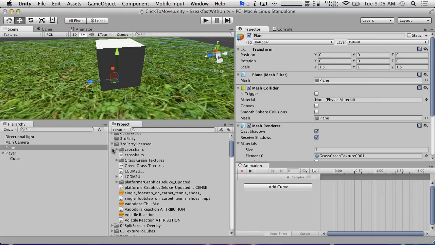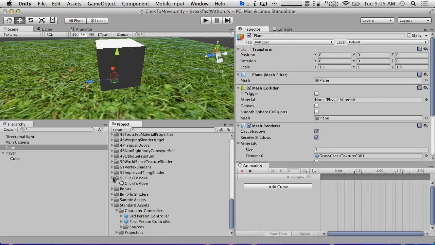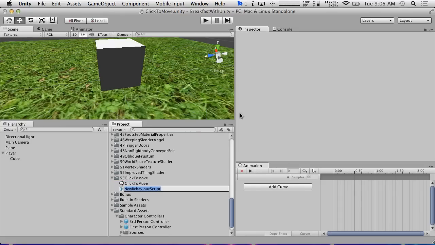So what we're going to do is start on this script. Click to move. Create C# script. And we're going to call this click to move. Or actually, let's just make it move to click location.